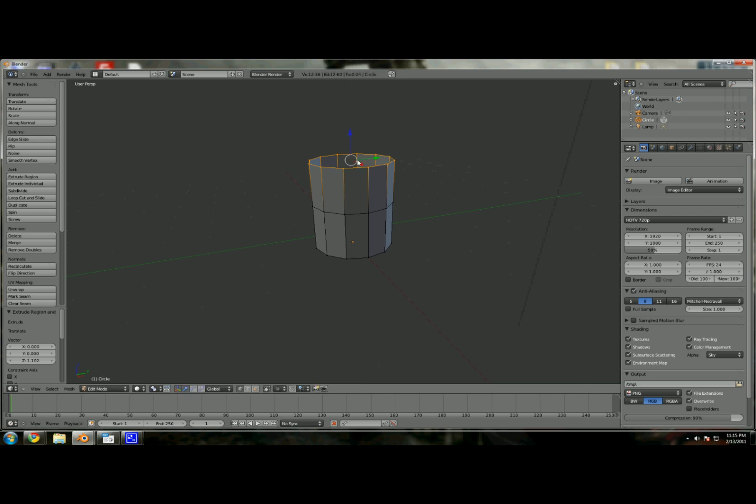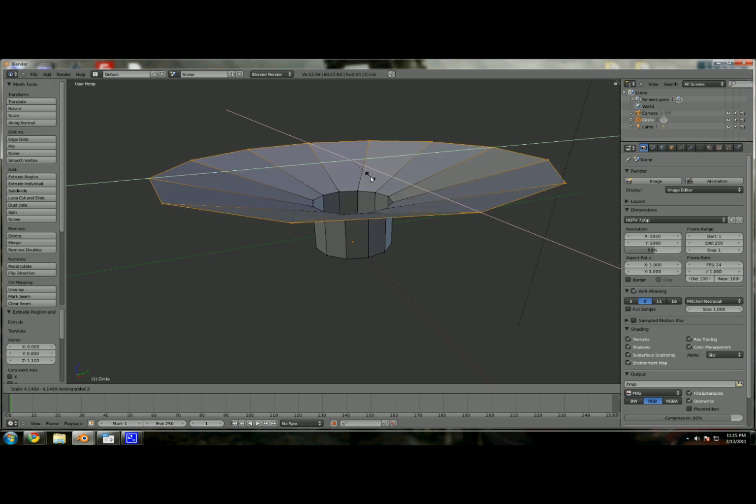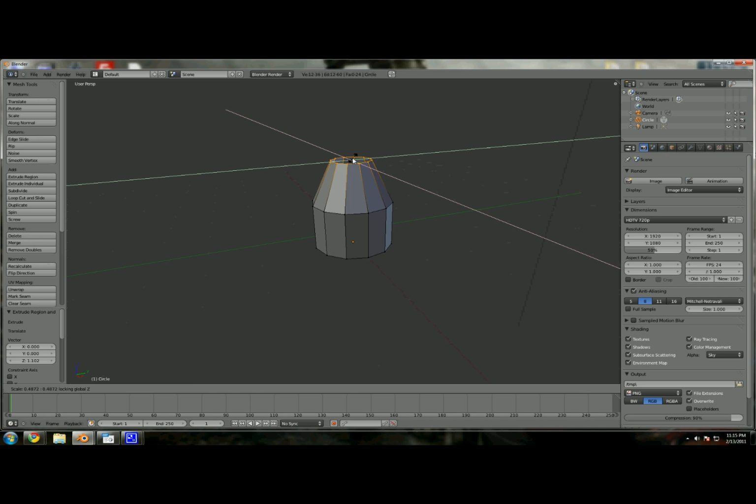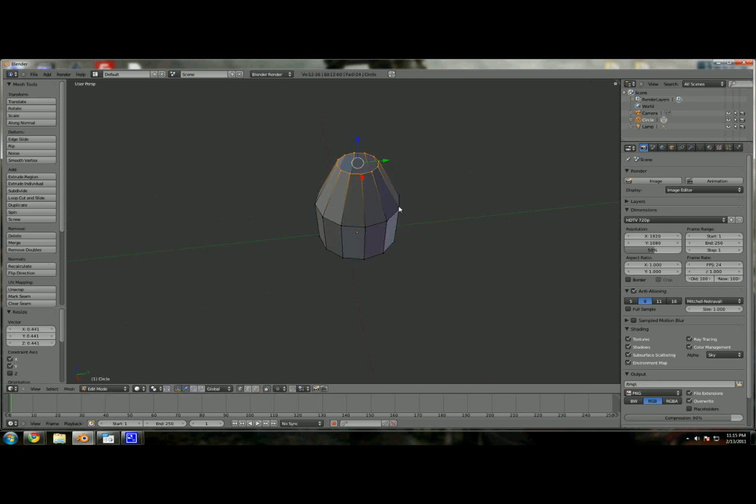And this time we're going to press S and then Shift Z. What this will do is scale along the X and Y axis, so we can scale inwards a bit. And this here is actually going to be, let's see if we can get this right. So this is a basic shape of a skirt of some sort.